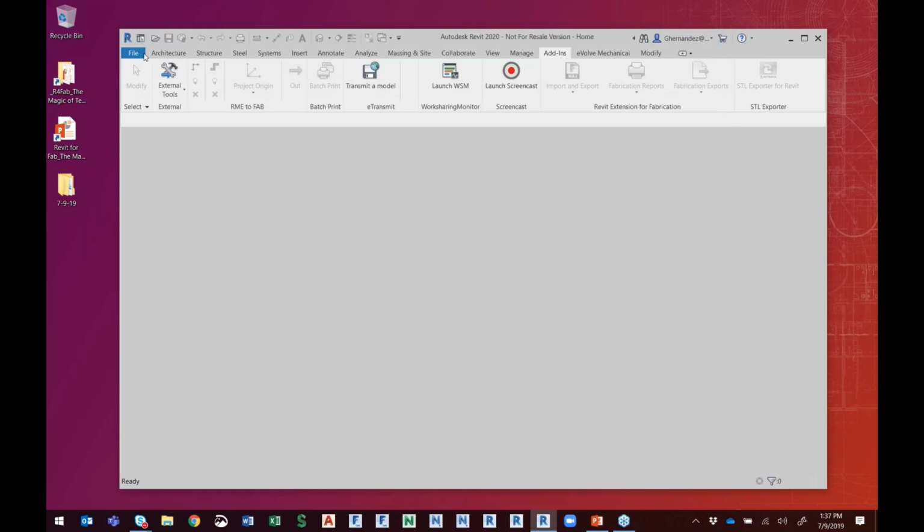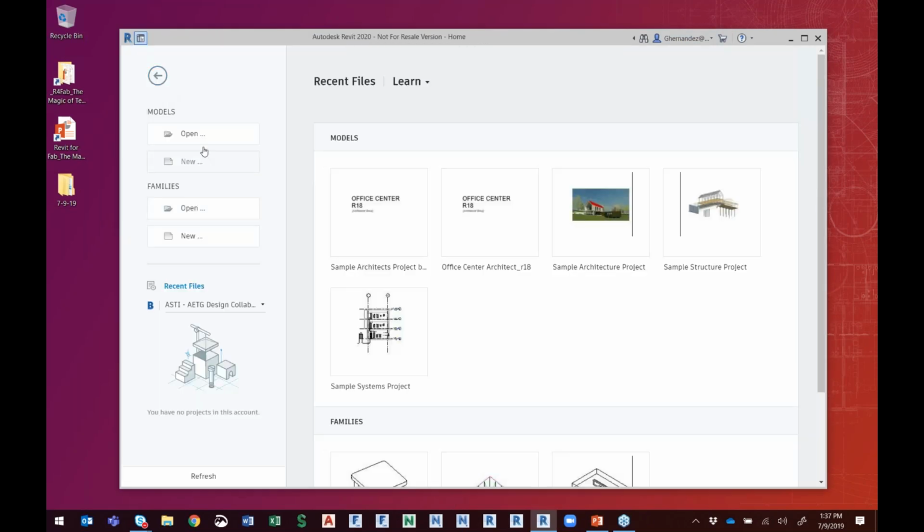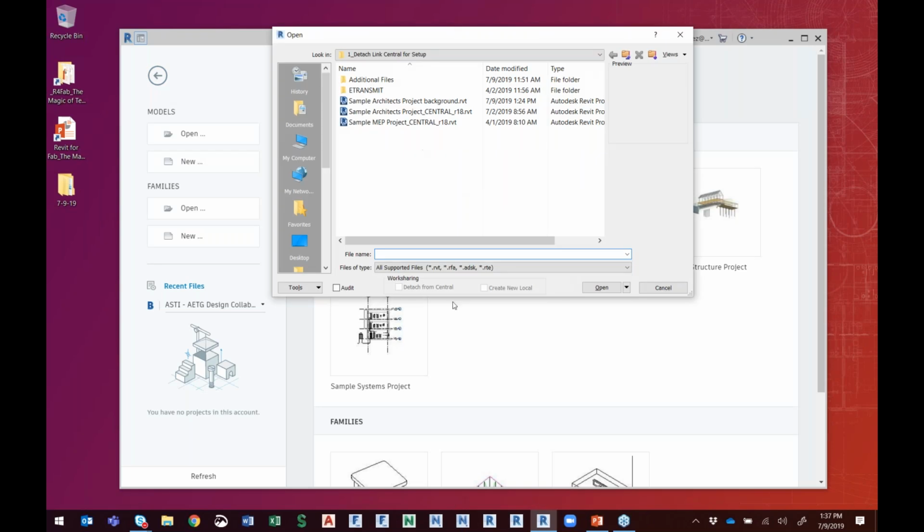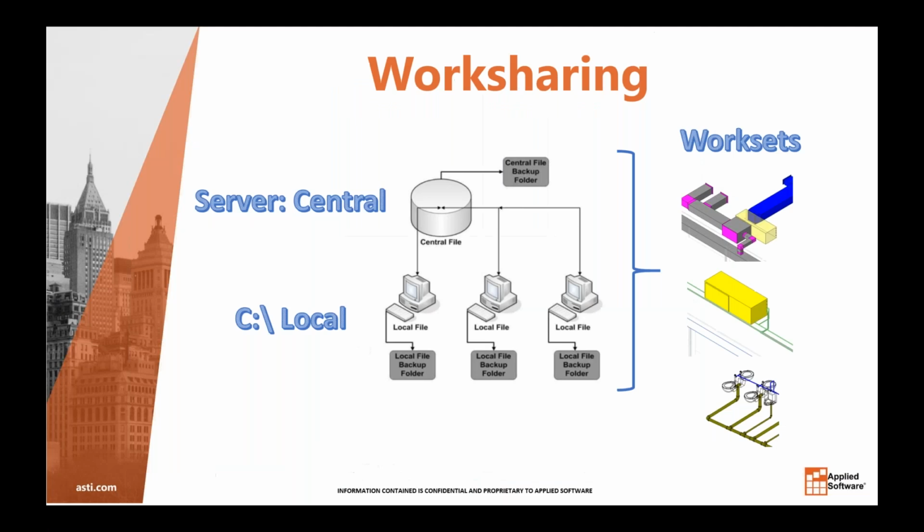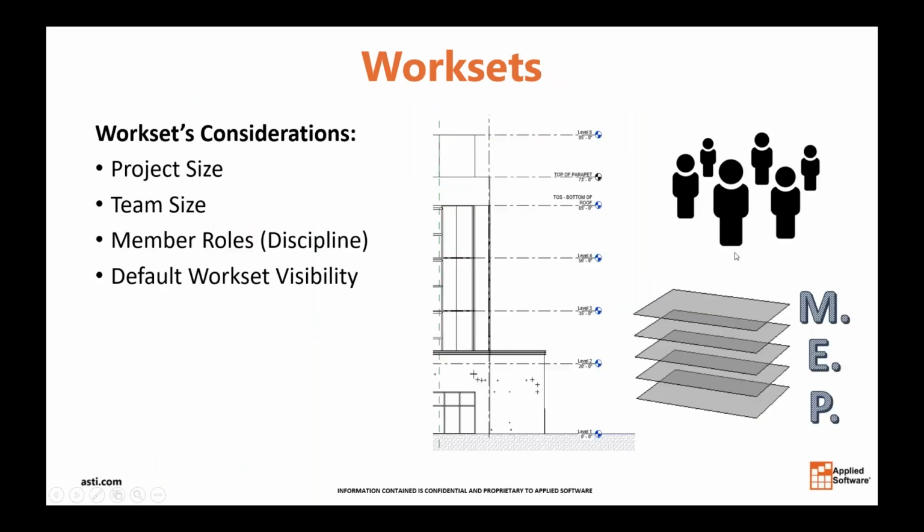Let me go out of here. Let me go back to this file here. Now, when I go back into this project, let me go back one, and let's get into this where we left off on this last slide with work sets.